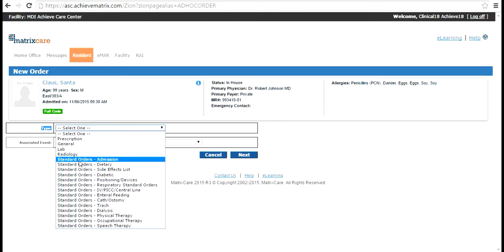So if we look at the different categories of standard orders, we have admission. So if we're working with a brand new admission, this is where we start. We want to start with the admission orders. Below that, we have dietary. So this is where you'll find the resident's diet, document mLs, supplements. All of those are located in dietary.